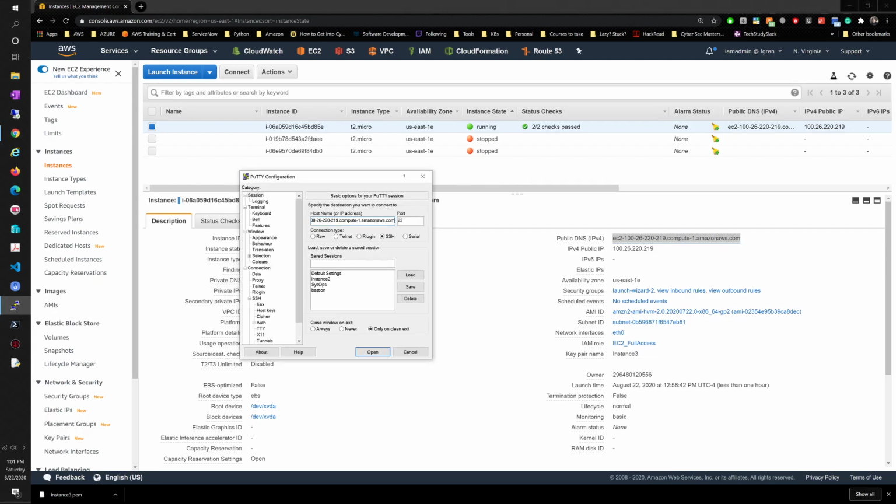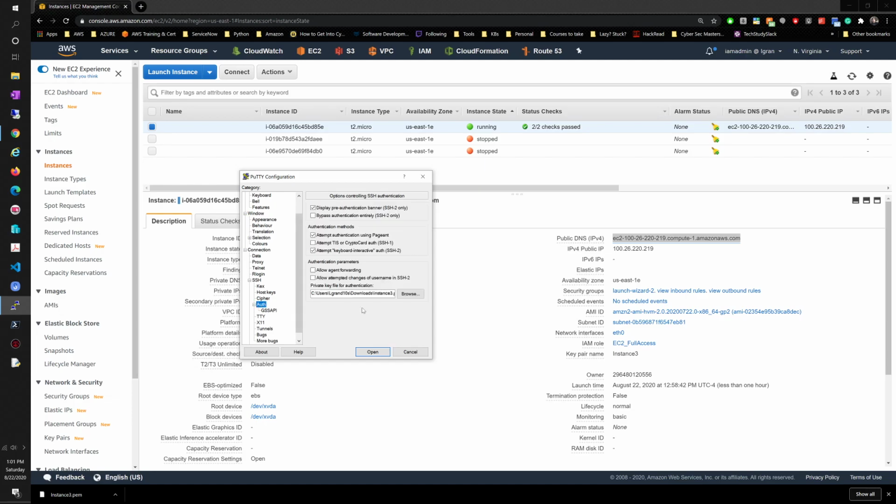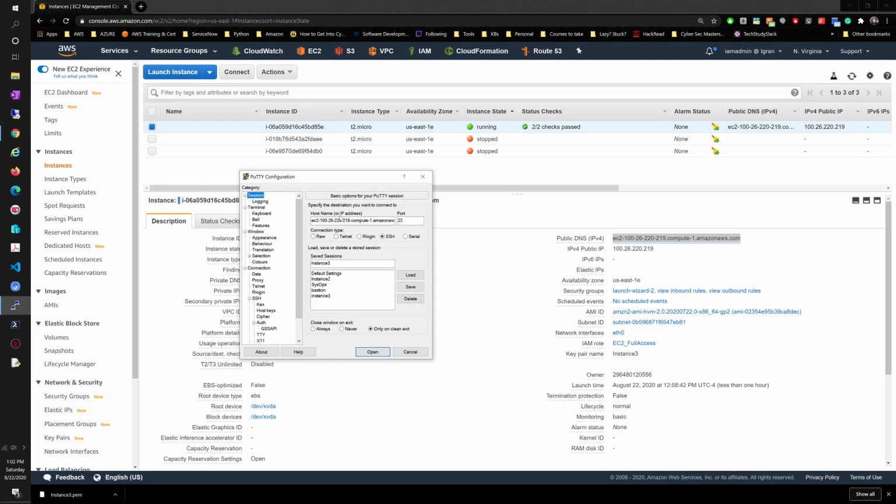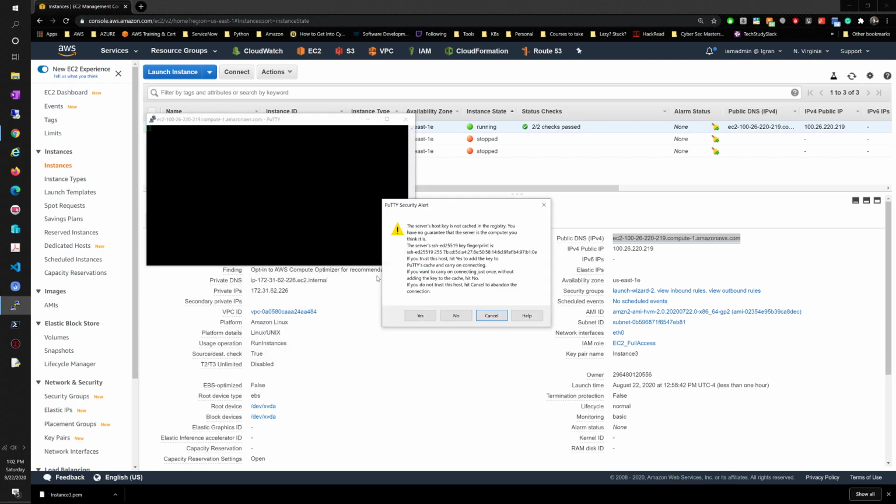We're going to put it here, and then just in case you want to save the session to connect to it again, instance 3, you can click on save. Okay, so it's there if you want to connect to it in the future. Then we're going to click on open. This is going to use the PPK, that key that we have here, to authenticate to this session.